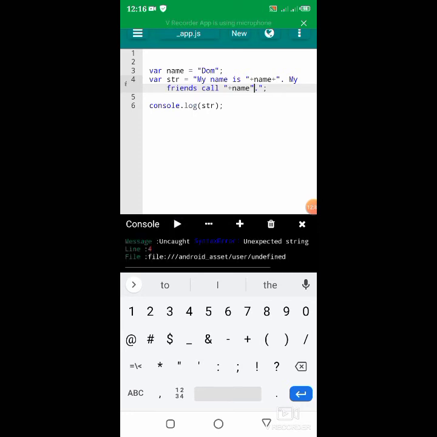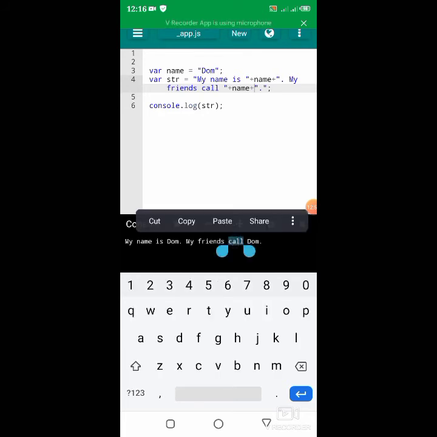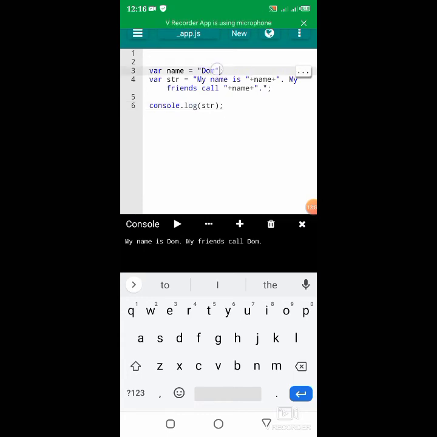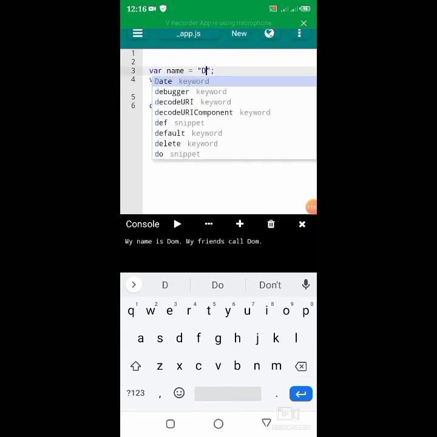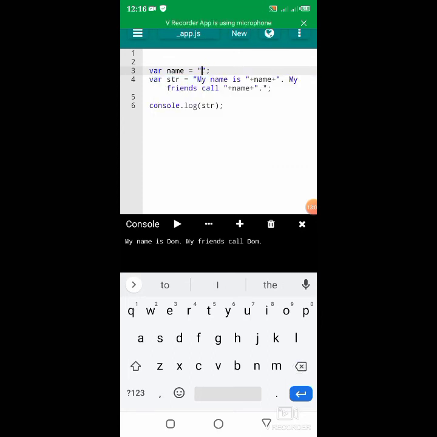There. So I have my name is Dom. My friend calls me Dom. Now I'm going to change Dom to something else, and the string is also going to inherit the new name that I have assigned to my name variable. So I'm going to change it to Jane. Now when I run this, my name is Jane. My friends call me Jane.